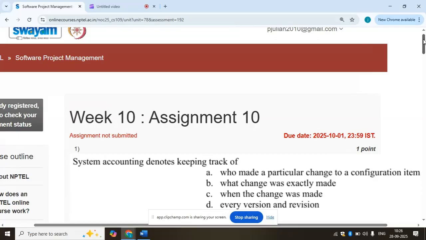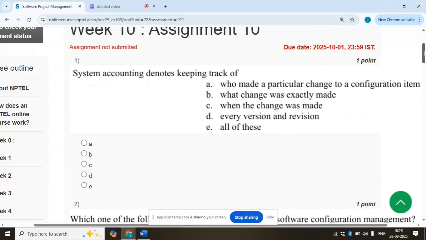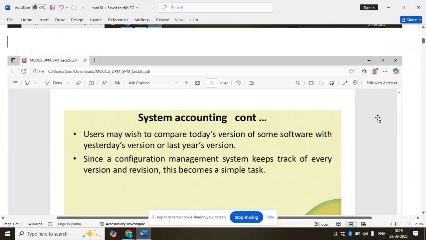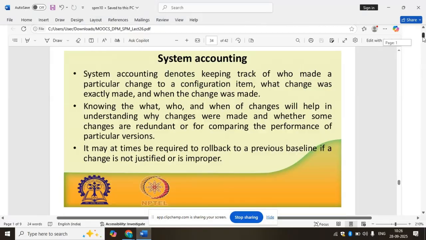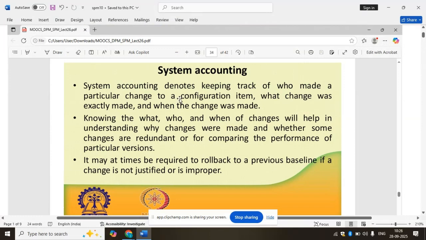First question, system accounting denotes keeping track of... We'll see this one. So system accounting denotes keeping track of who made a particular change to a configuration item, what change was exactly made, and when the change was made.